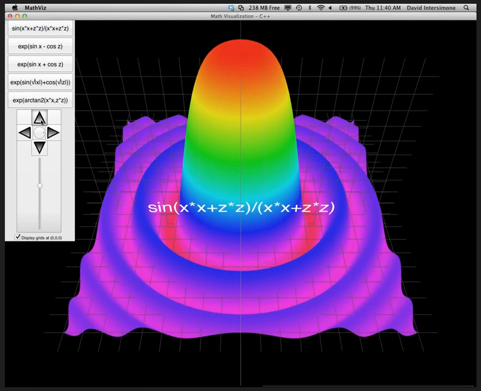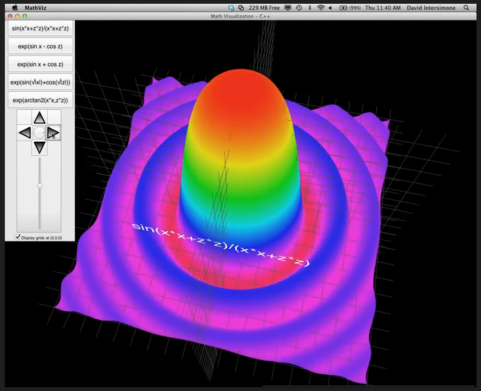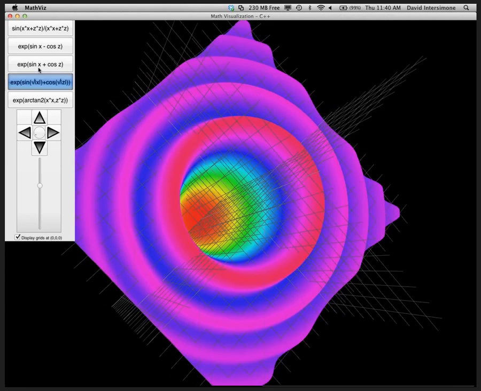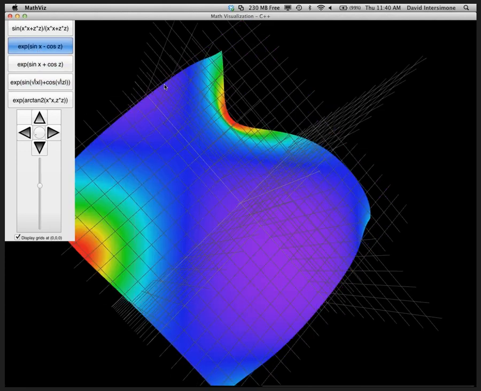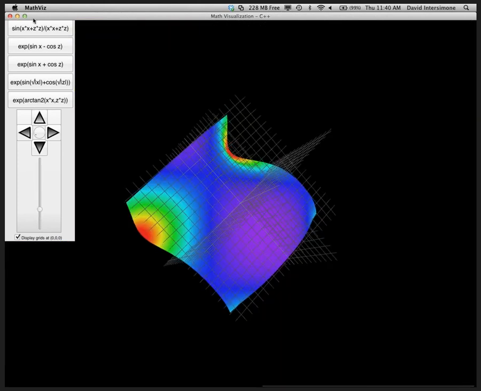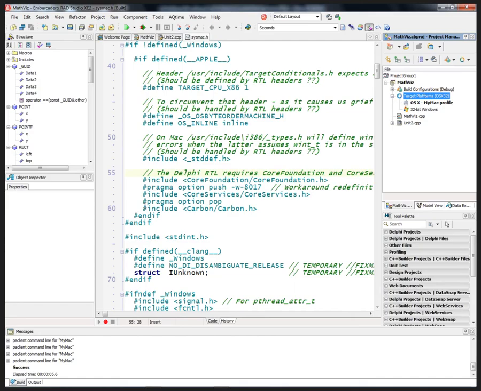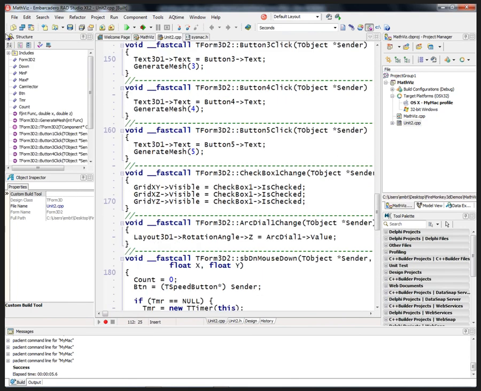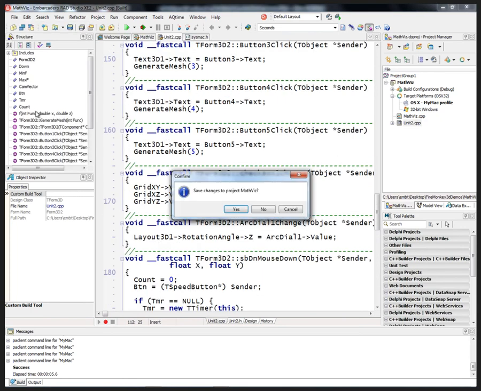And again, we can rotate and look at the different functions and zoom in and out by using the trackbar, just moving the camera. So there's a little more complex application. Let me show you one other application that, again, I give you the links to.